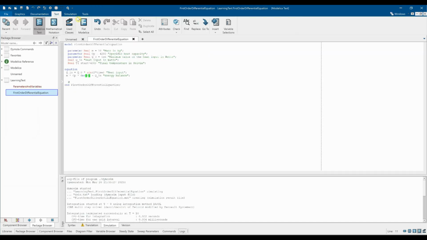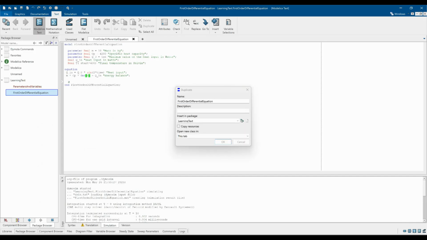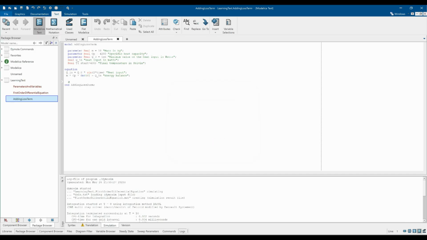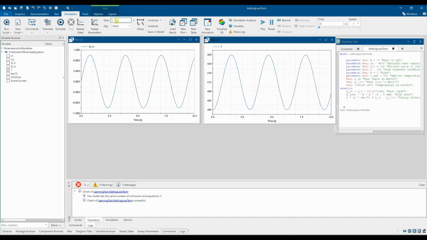Okay, take the step and duplicate our last model. Change its name to adding loss. In this example, we have some new parameters and equation. The new parameters are heat transfer coefficient, area and ambient temperature, a new variable Q loss, and a new equation for Q loss. Check our model, it's successful. Go to the simulation tab, change the time, then simulate.